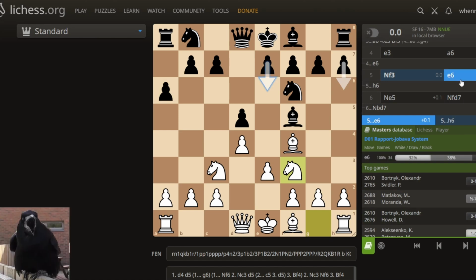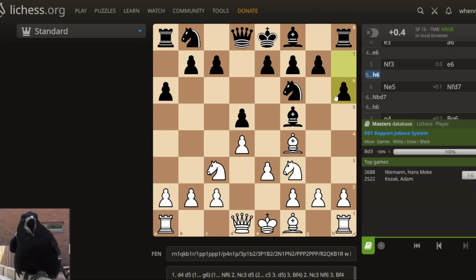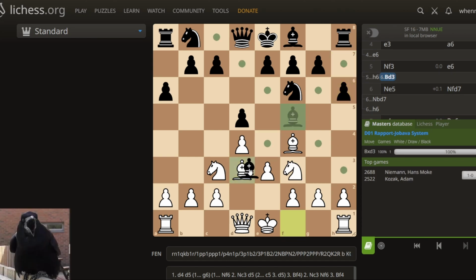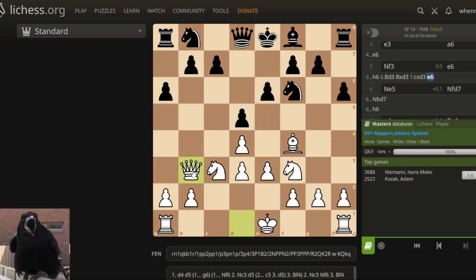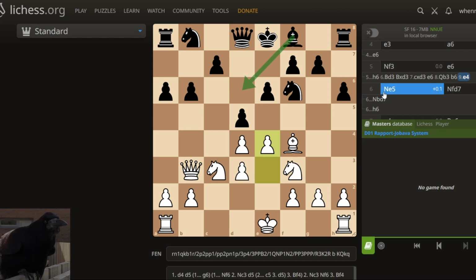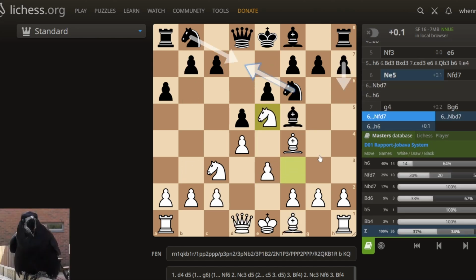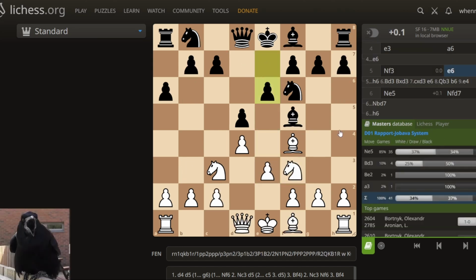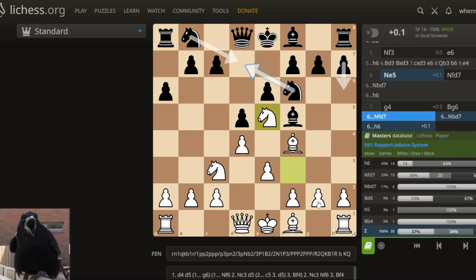knight f3. There's two moves I need to consider. This h6, which Finn's played against Bortnyk, but after bishop d3, trade, e6. I covered this before, but yeah. b6, and now the key thing to remember is e4, and white gets a comfortable position because there's no more bishop d6. But anyways, I think this e6 is more likely, just because you don't need to commit to a6 or h6 right away. After knight e5, there were two main moves I'm looking at.